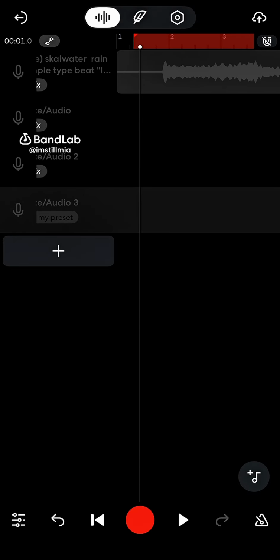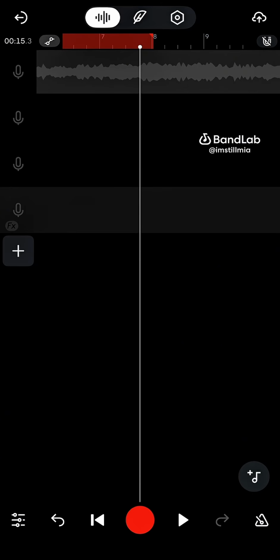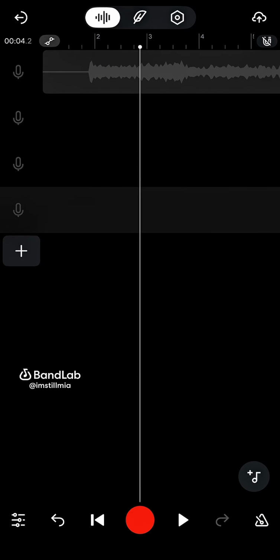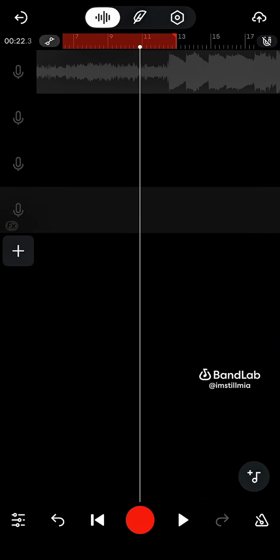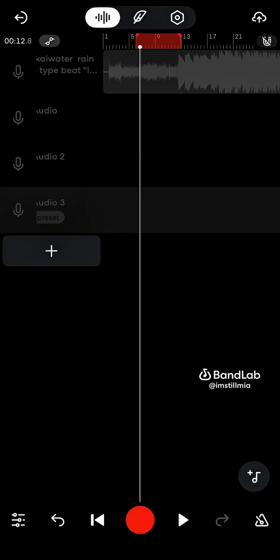So if you want to move it, let's say from here to further back, you could do that as well. You could also zoom out to see more of the whole project.